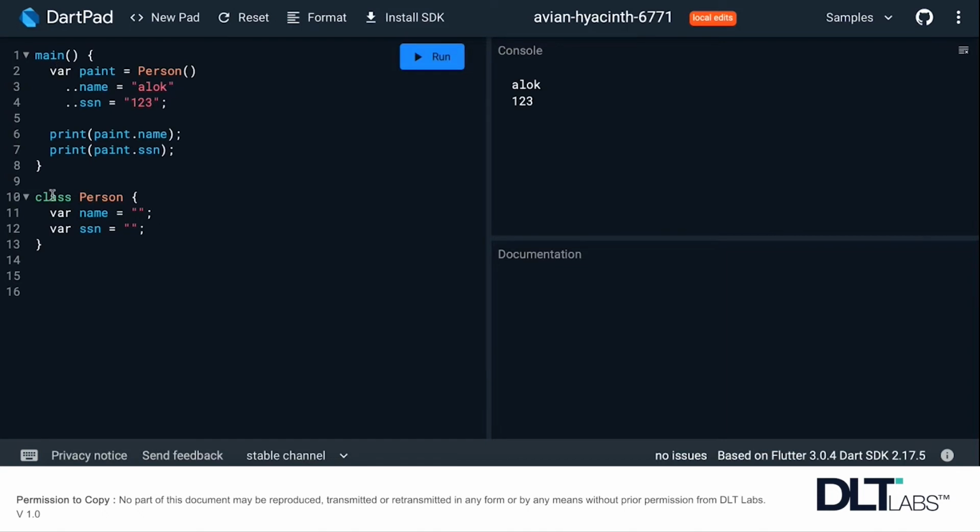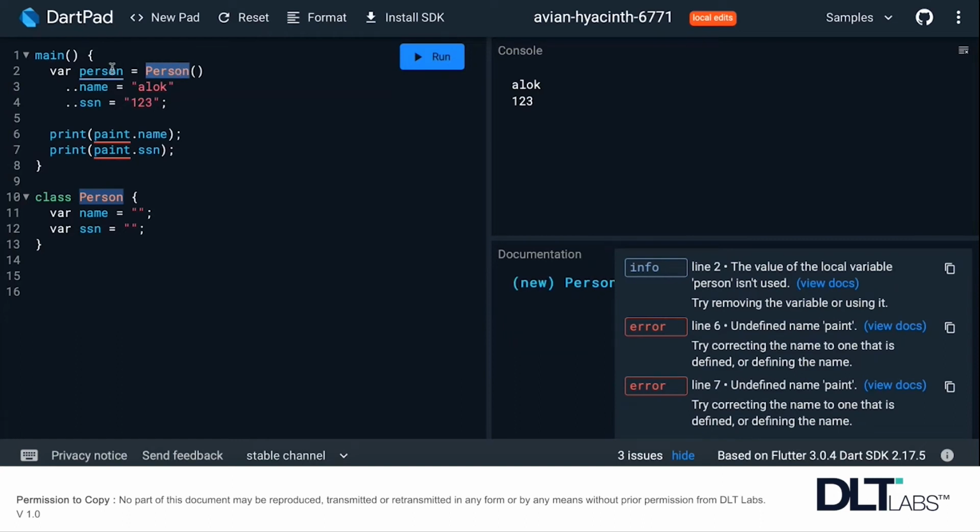So you can see we have a class Person. Here is name. Here is the social security number. This is the default value. And here is the example of using it. Suppose person, so I'm creating the person object.